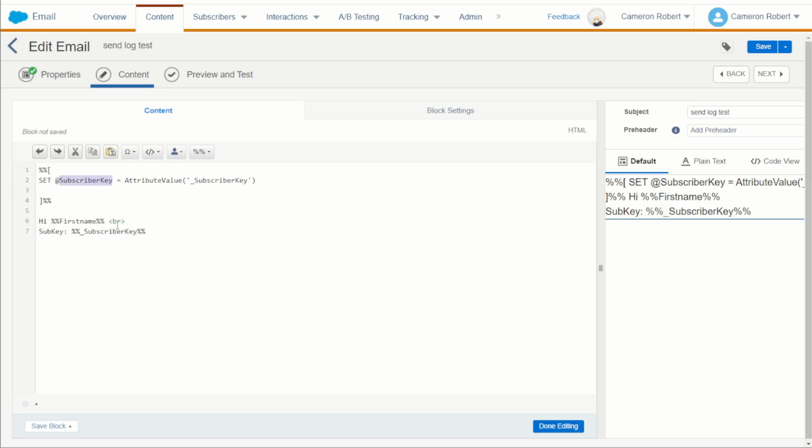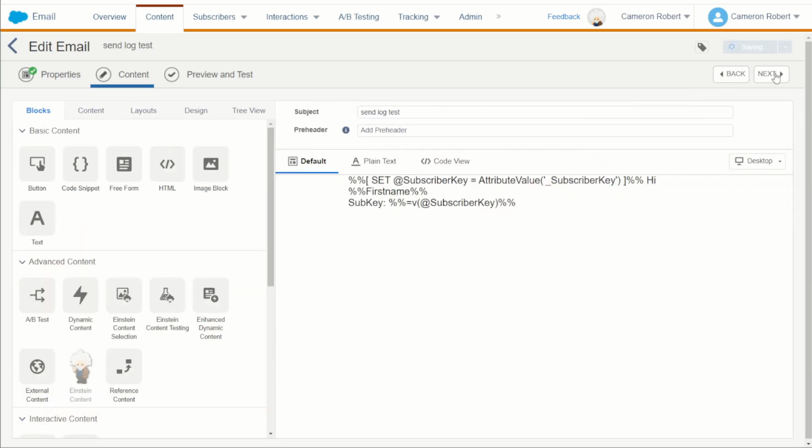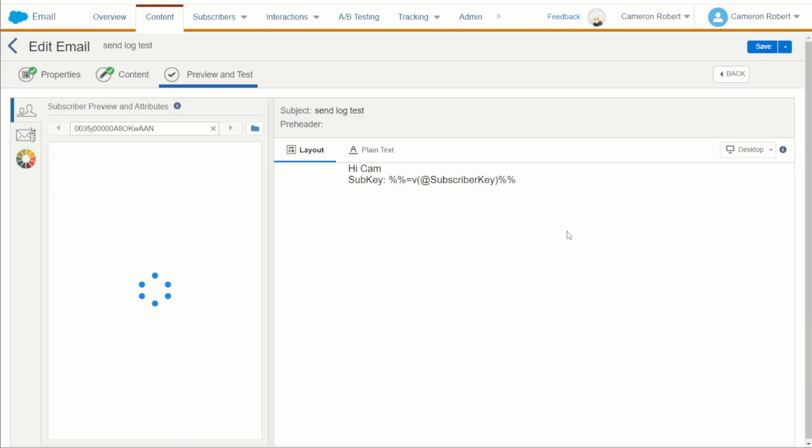And now that we have subscriber key, of course, we could change our function here to use the subscriber key value that we've now captured. So at subscriber key, same as it is here. If we now go next and try and re-render our content, we should now see a success message because we do in fact have subscriber key coming through.